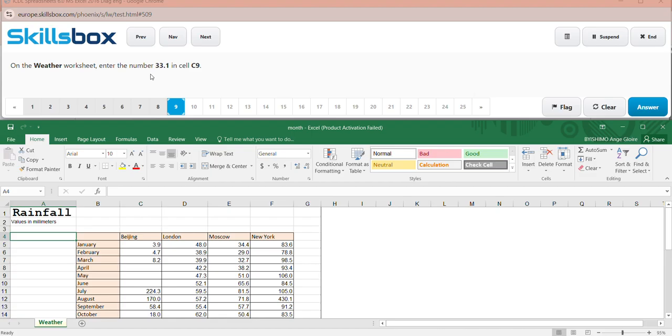On question 9, on the weather worksheet, enter a word in cell C9, enter the number 33.1 in cell C9. First of all, when they ask a question by cell, you have to write the cell first here. It's cell C9. Then tap enter. Write what they are talking about, 31.1. Then remember to remove the cursor from the table. Then answer.